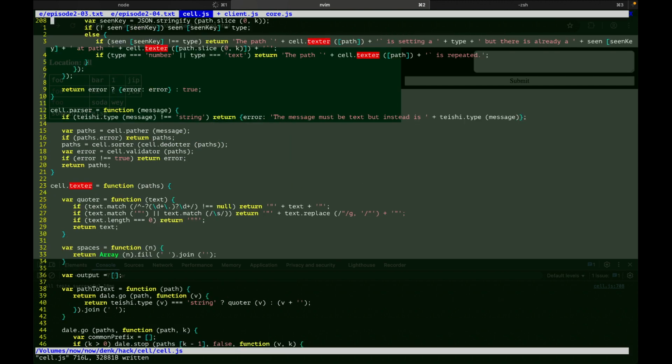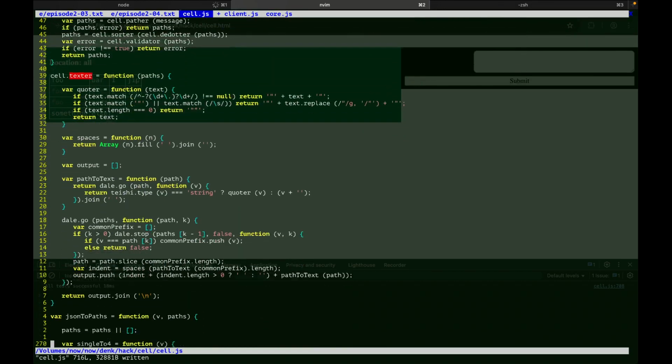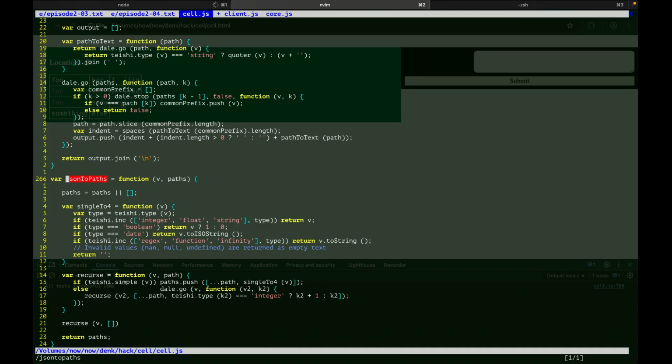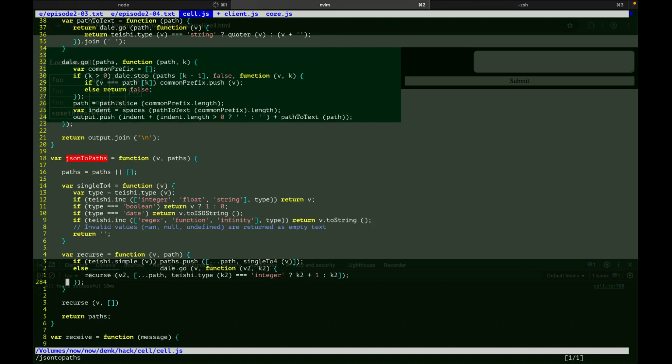Yeah, because the validator, what's the texter? It just converts paths to text, right? So you have the pather and you have the texter, which I guess is better than saying to path or to text. I think it's better. And the JSON to paths, well, yeah, that one we know what it is. And then we'll just recurse and return the path. Yeah, pretty elegant. I'm actually happy with that one too.